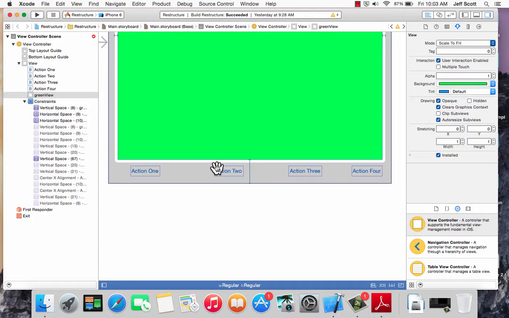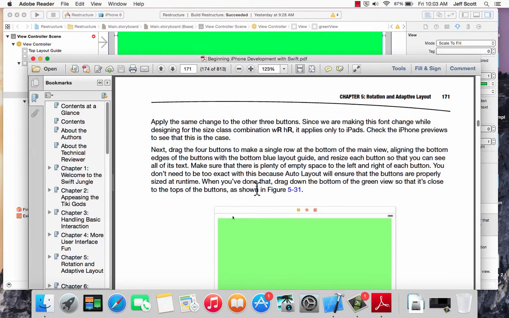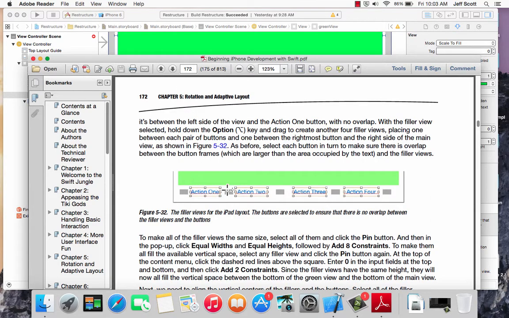Start by dragging a UI view onto the green view. Use the attributes inspector to give it a gray color. Resize it so it's small enough to fit in the gaps between the buttons. And then drag it so that it looks similar to what you see in figure 5.32 on page 172. Let's take a quick look at that. So I just did this. Okay, move that over. And now we're supposed to add these. Okay, so hopefully that won't be too big of a problem.